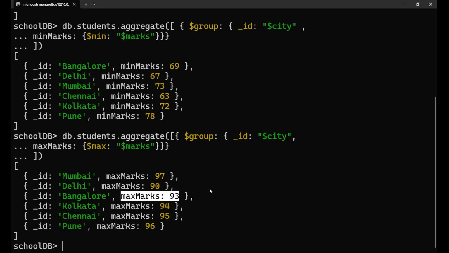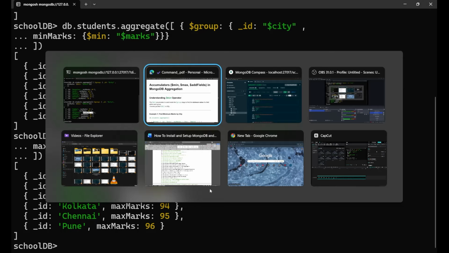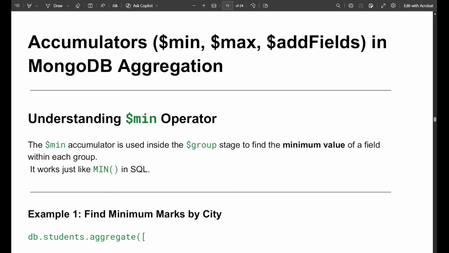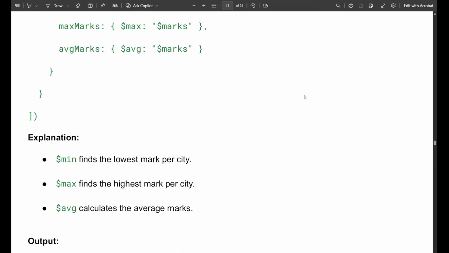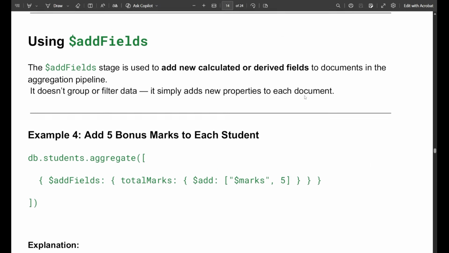So this is how we work with the min and the max accumulator, right? Now let's move forward towards our next accumulator, which is addFields. Now what is this? Let me take you towards the notes, and you can check.